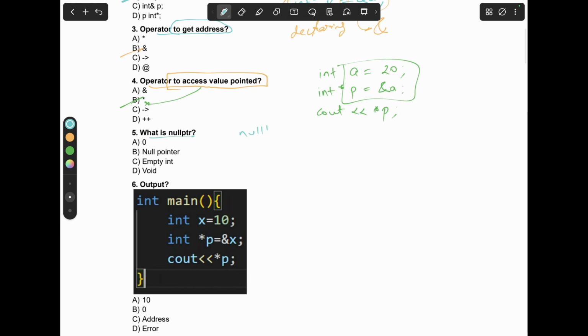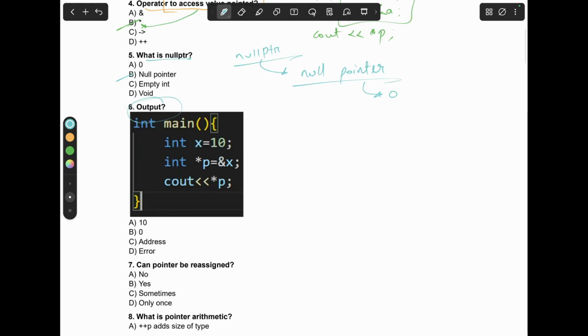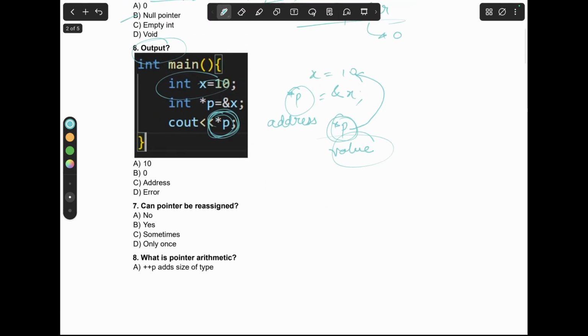What is nullptr? Basically it is a null pointer which will assign 0 to any pointer. Output of the question: we have int x equals 10. We are declaring a pointer p which is storing the address of x. Now we are printing *p, so that means it is pointing to the value at that address. So p is storing the address and *p is accessing the value. So our answer will be 10.